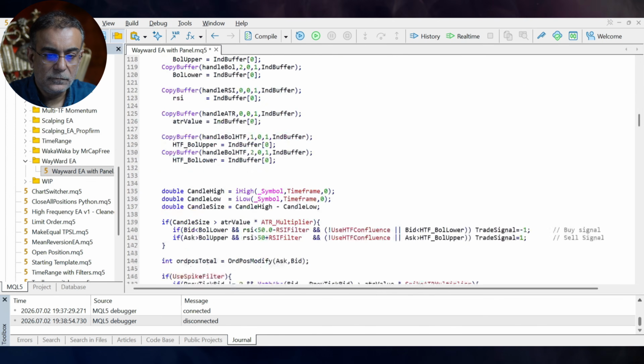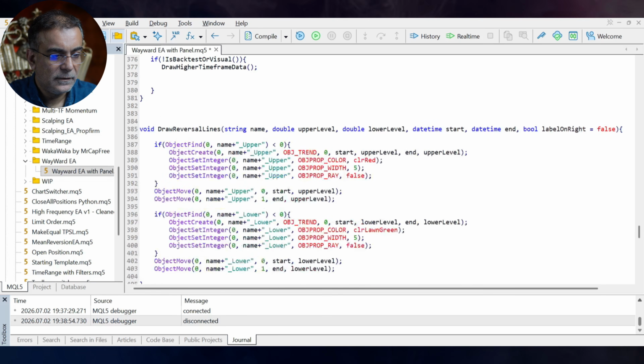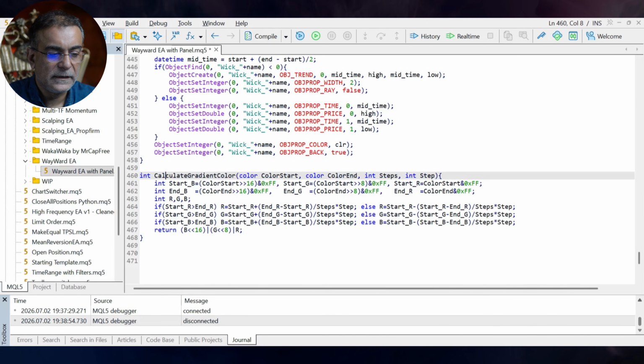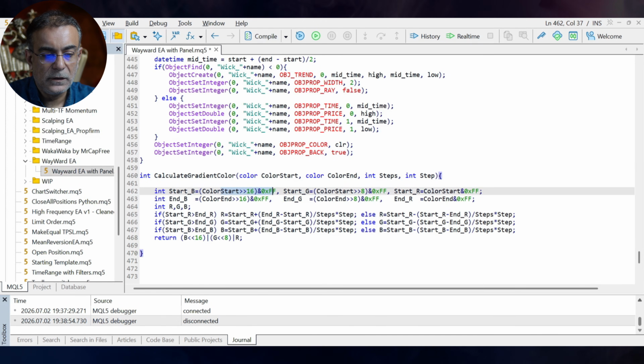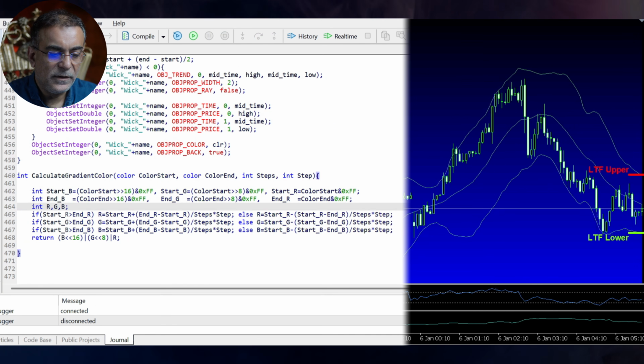Then we go back down to our visual part of the EA, visual elements. And here, maybe at the bottom, we're going to create the function calculate gradient color. And these are all colors defined in MQL language. You don't need to memorize them. Basically what we're doing is setting up the R, G, and B values of the color, and this blends between 2 colors.